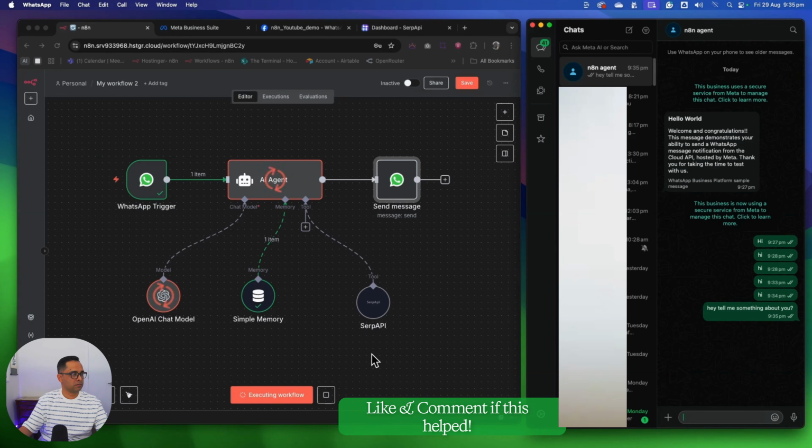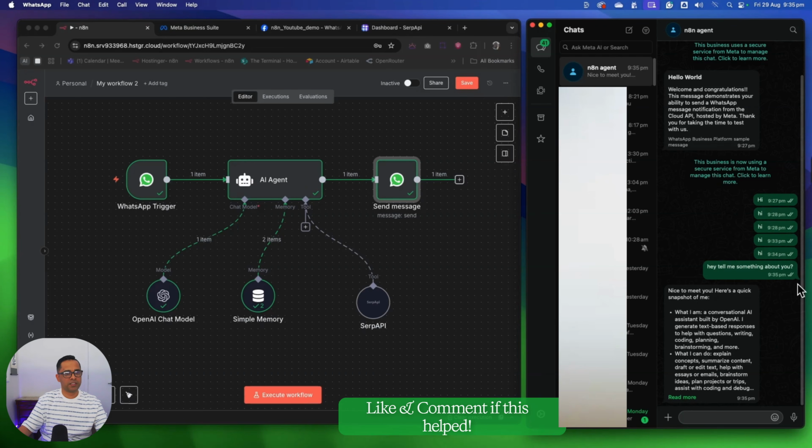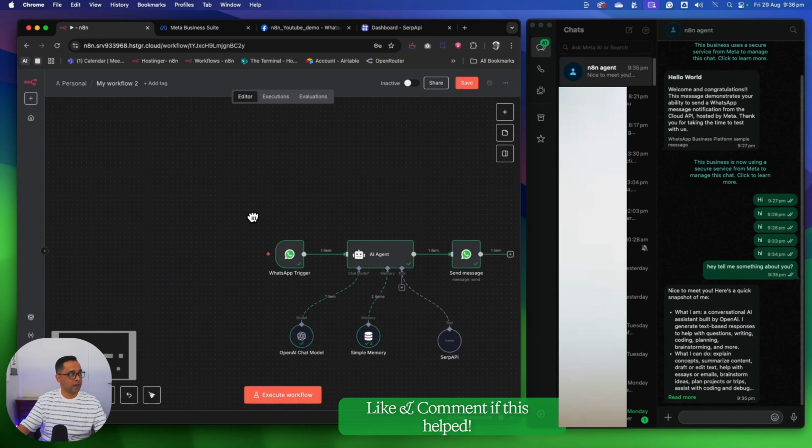It's working. Going to the model. Oh, that's pretty cool. Nice to meet you. Here's a quick snapshot of me. I'm a conversational AI assistant built by OpenAI. I generate text to help with questions, writing, coding, planning, and so on. You get the picture. So the WhatsApp AI agent is currently working.